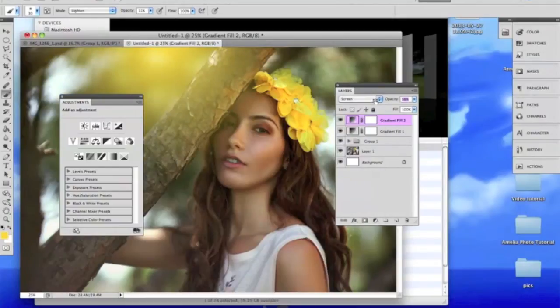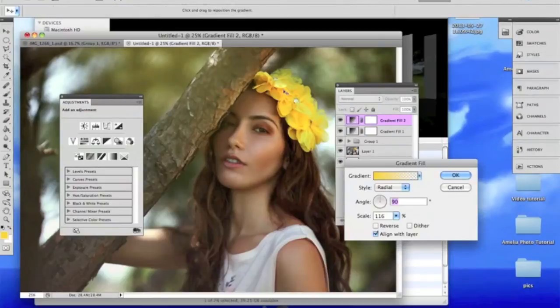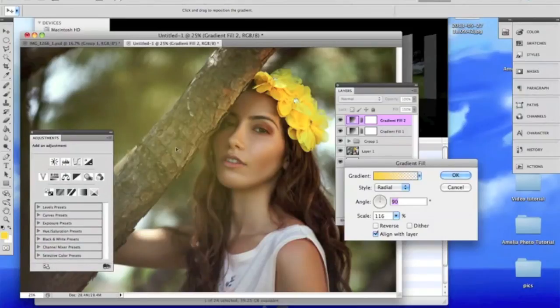Go ahead and hit screen. Kind of gives it that extra light. And if you don't like where the positioning is, you can literally just move it around. That's what I love about this. You can just always change it.